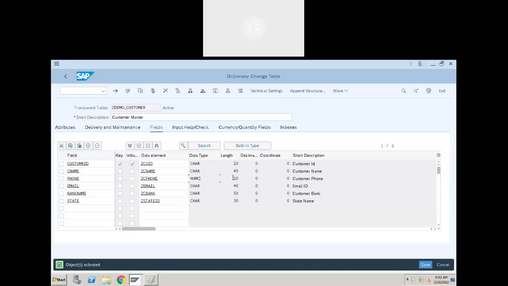Okay, let's say, what is the data type you have taken? Numeric 10, right? In all our tables, wherever you have a phone number, I'm using this data element. So that is going to assign numeric 10. Let's say after 10 years the technology changed and they have increased phone numbers to 12 digits.